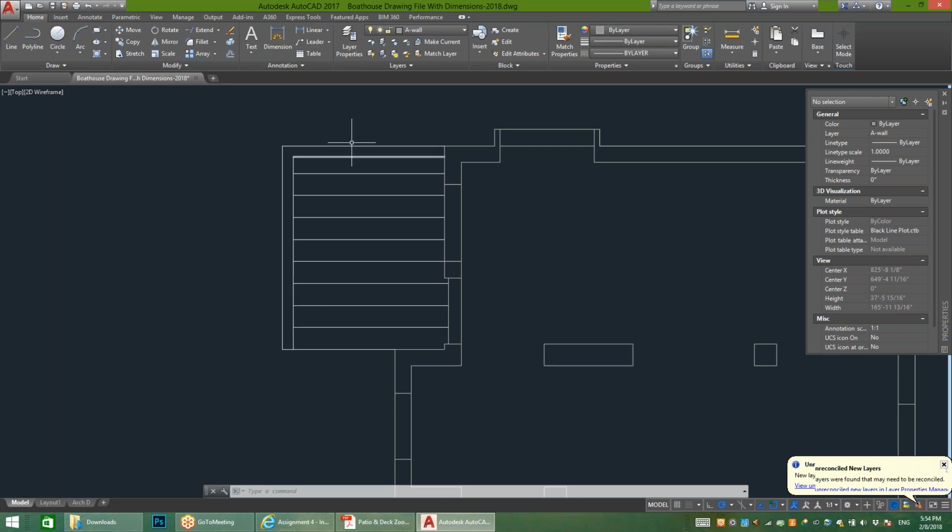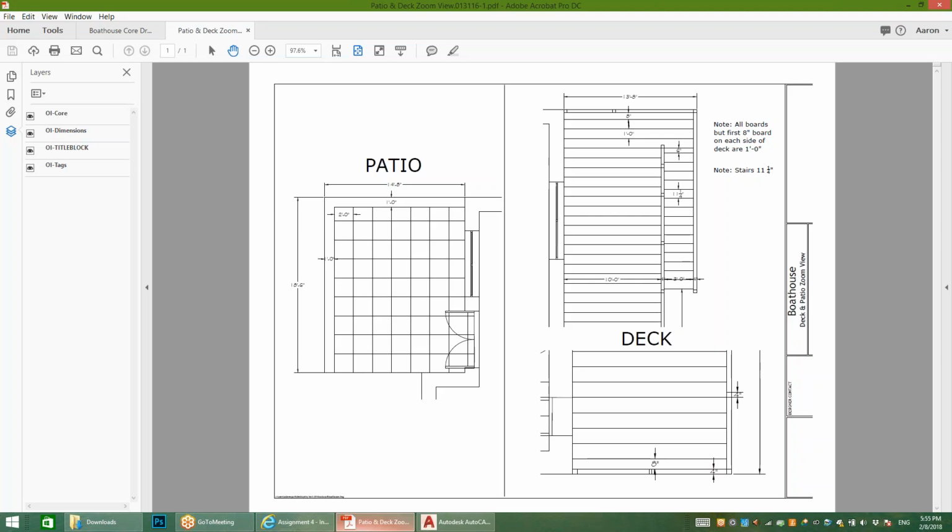All right, so we have those created here for us. And now let's go back to our PDF. We need to put in our lines going vertically 2 foot, so we are going to offset this 18-foot 6 wall over 2 foot, 2 foot, 2 foot a bunch of times.